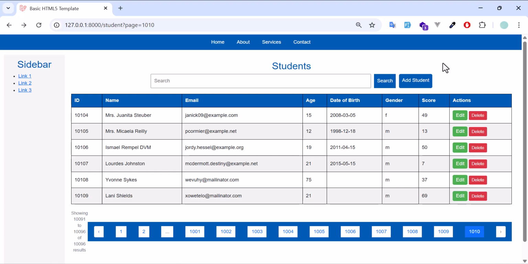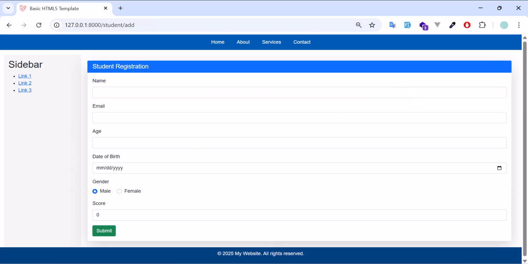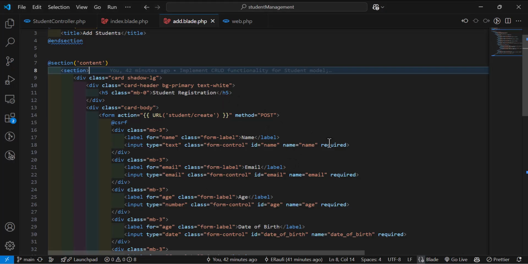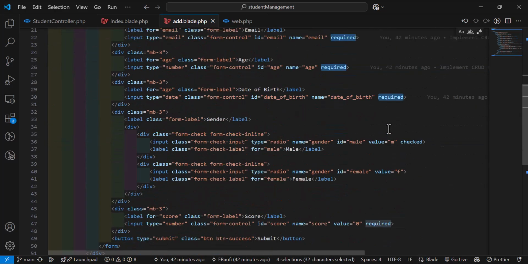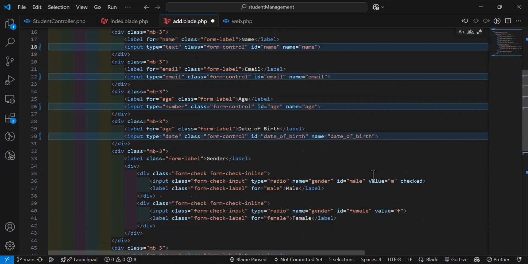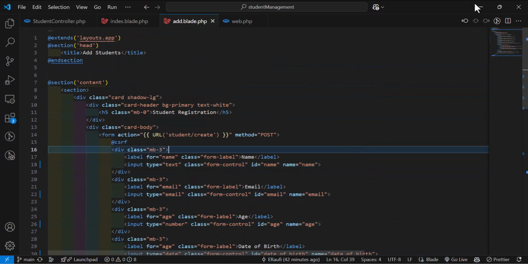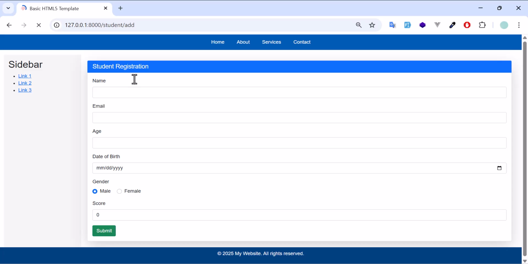In this part, we are going to talk about validations. So if we go inside our add student, first of all, let's go to our project and delete all front end validations from here. So let's delete all the required. Click save. Now let's go back, refresh.